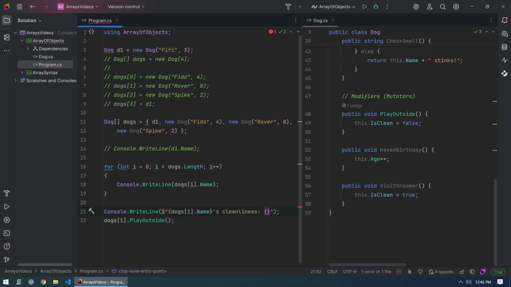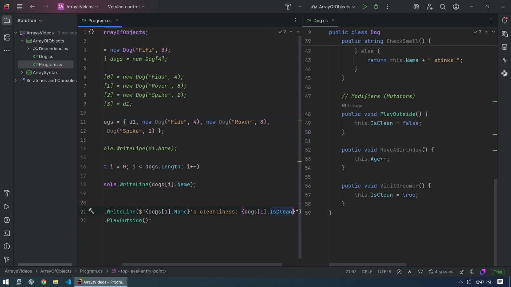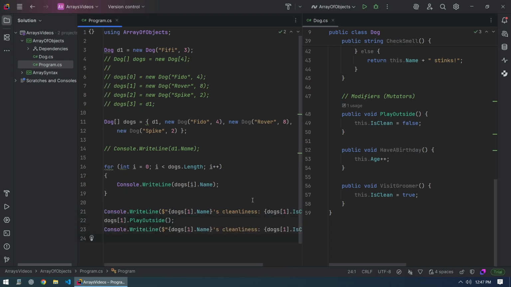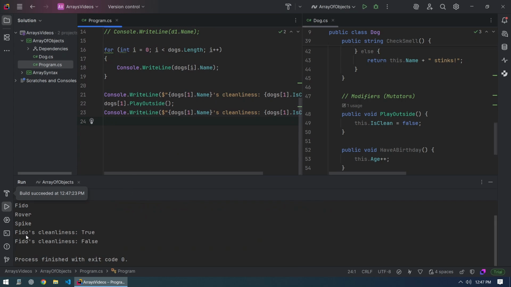So this is kind of an odd looking line of code, a lot of symbols in there. But if we look at it, dogs index 1 dot name, so that's going to print out Fido, and then I just have an apostrophe S because I'm an English teacher. So Fido's cleanliness, and it's going to return the isClean property, so that's going to be true or false. And what I want to do is I want to print that before he plays and then after he plays. Let's go ahead and run that. Okay, so Fido's cleanliness was true, and then Fido played outside and we checked again, and now Fido is dirty.